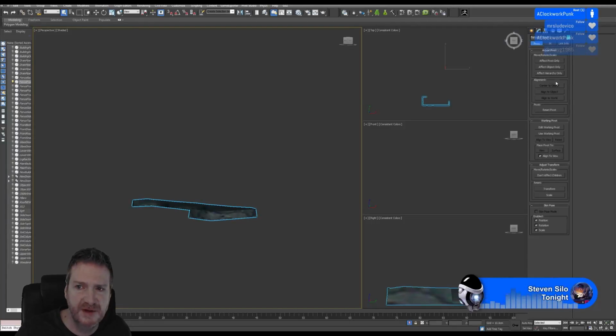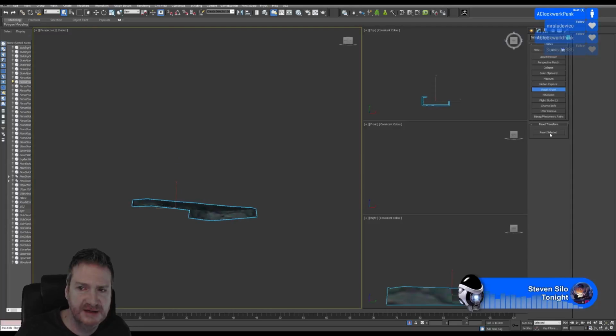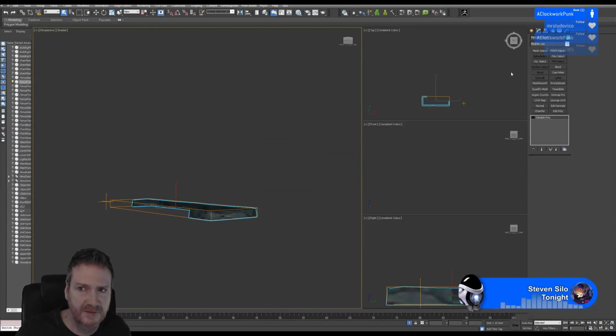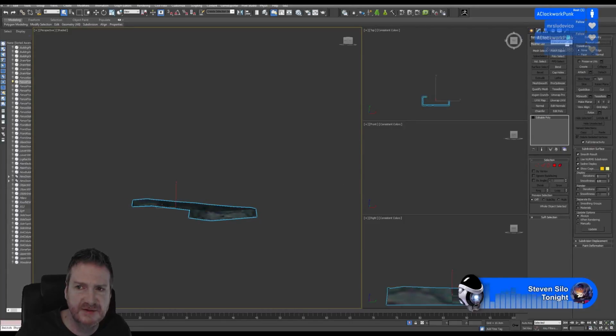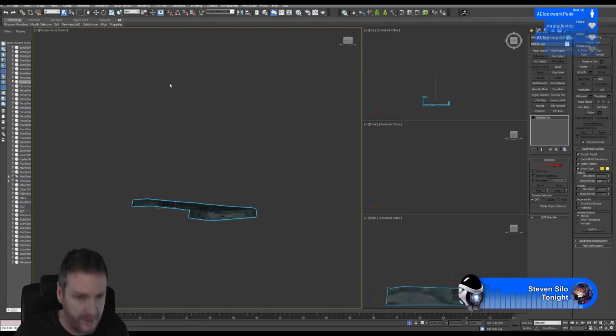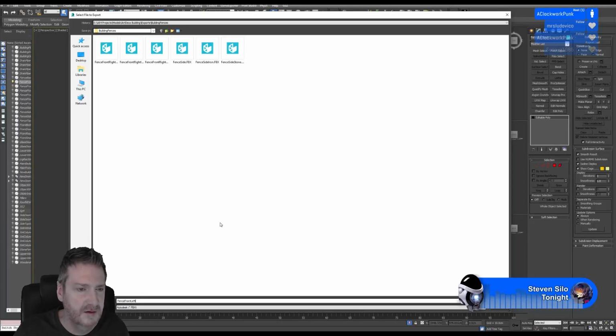Again, let's make sure our pivot is centered. And let's do a reset XForm and collapse our stack. And we're calling it fence front left. Okay. Let's export it as an FBX. Fence front left.